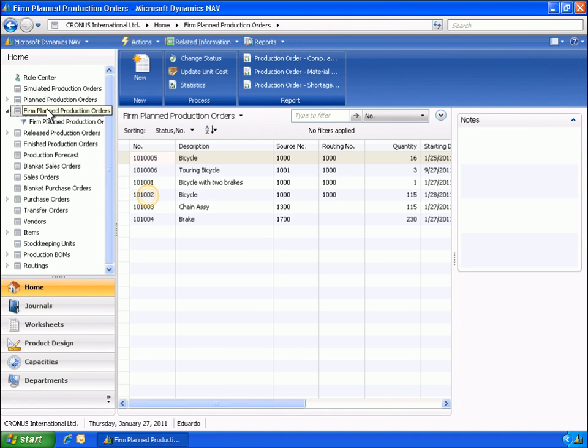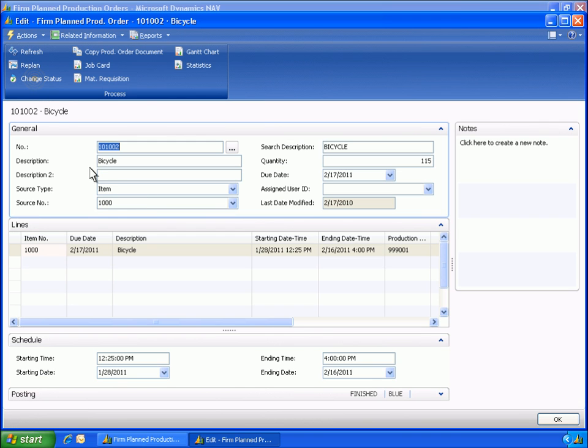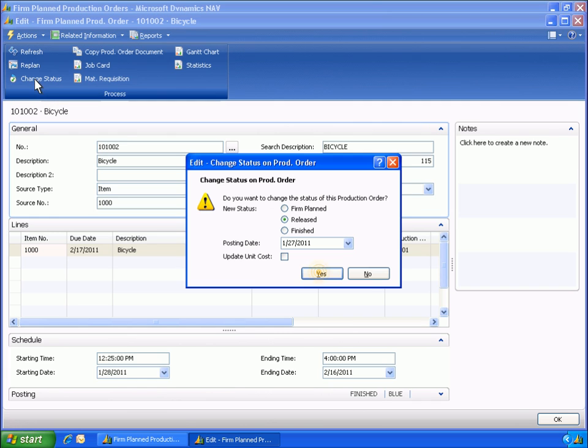Having planned the supply orders for the bicycles, Eduardo opens the firm planned production order for the bicycles to change the order status to Released. Eduardo changes the production order status to Released.